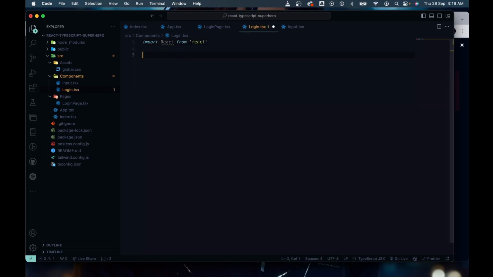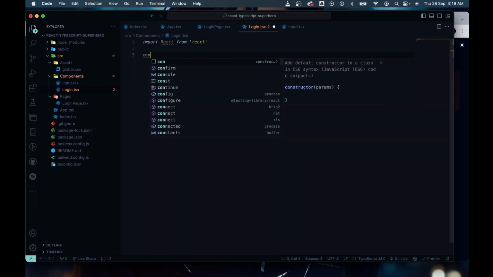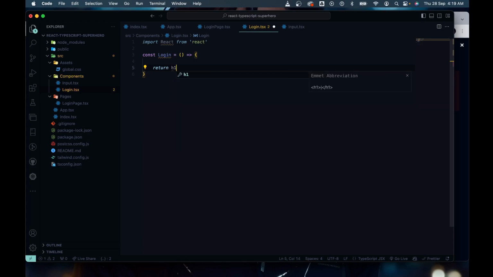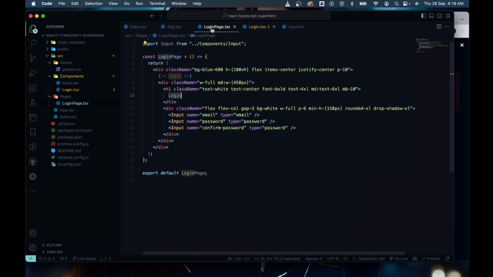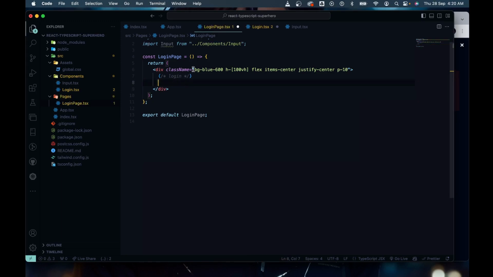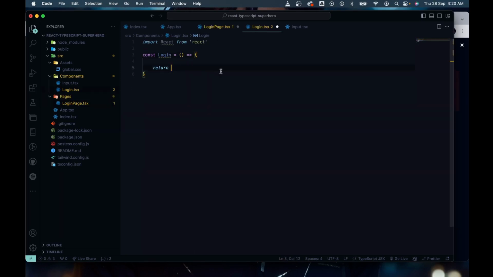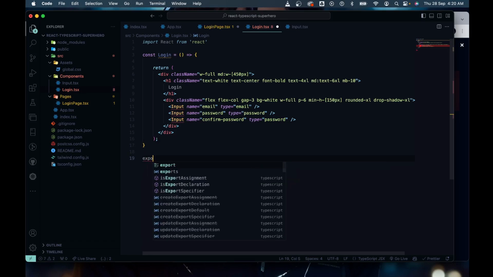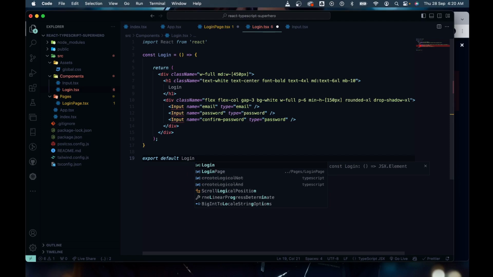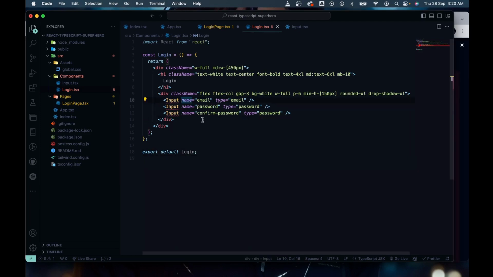Login.tsx, and let's do const Login, return. Actually, we're going to return, let's go here, let's cut this part and put it here, and I'm going to export default Login, save it. Now we need to import the input.